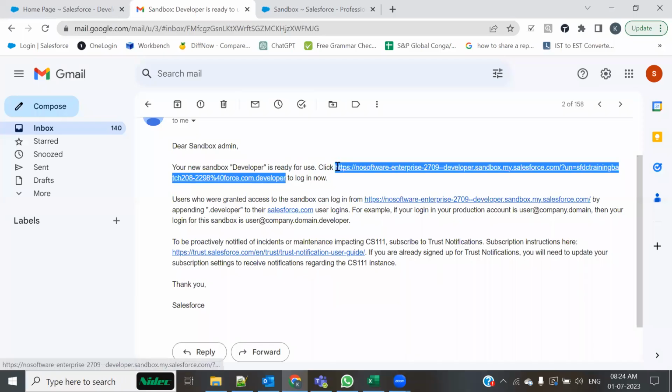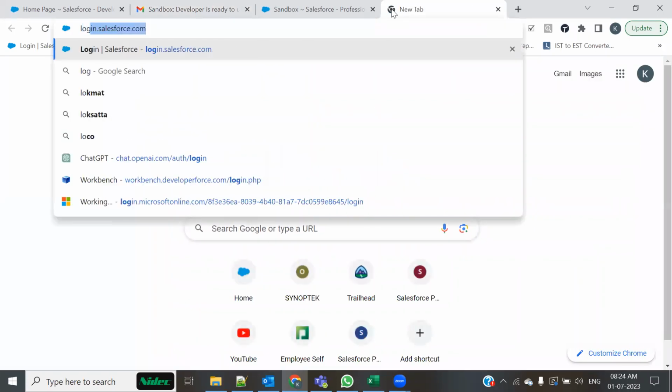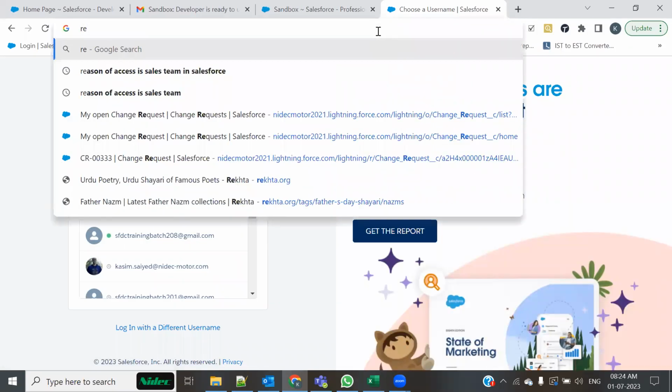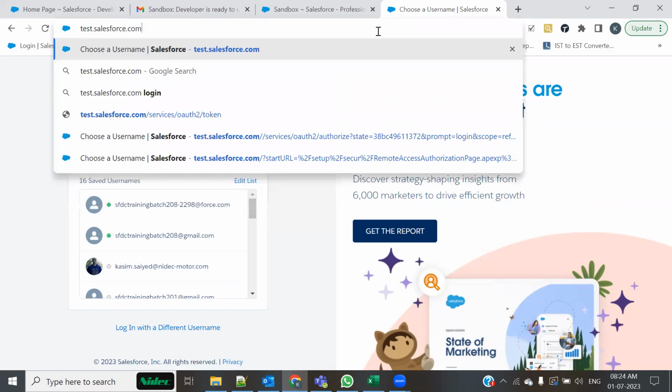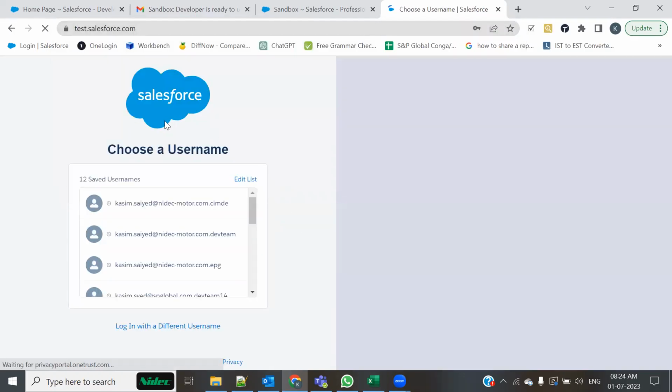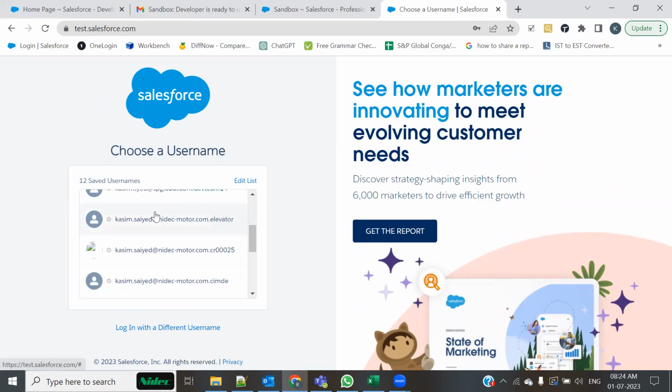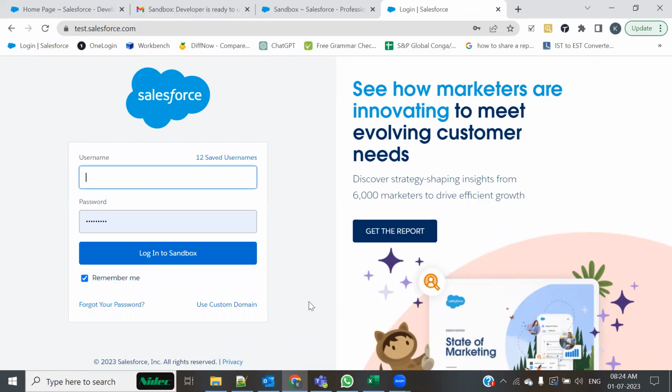So what you can do is copy that link. Otherwise, you can definitely access it from test.salesforce.com. What we usually do is go to login.salesforce.com. That is one way. Another, whenever we want to access any sandbox, the actual login is test.salesforce.com. This would land you on a page from where you can get the list of all those sandboxes. If your sandbox is not listed over here, you can definitely do it like this.